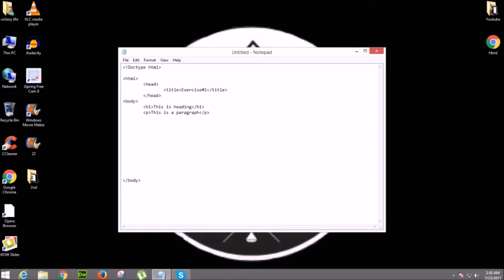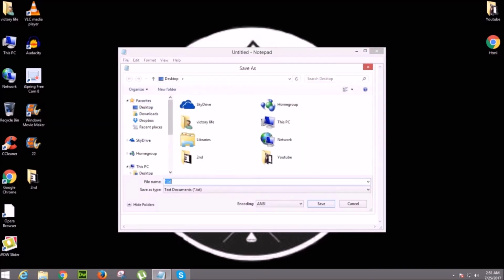So now we were going to play it. To play the file in the web browser, we are first supposed to save it. We'll go to File and click Save As, and remember this: you will never save the file as .txt, which is the default. You're supposed to give the name exercise.html. Always remember this, you're supposed to save the file in .html.